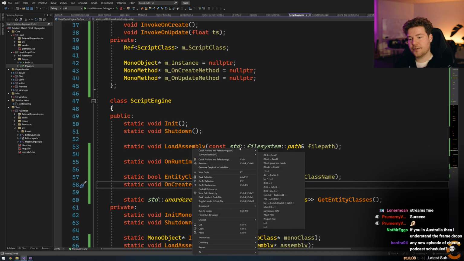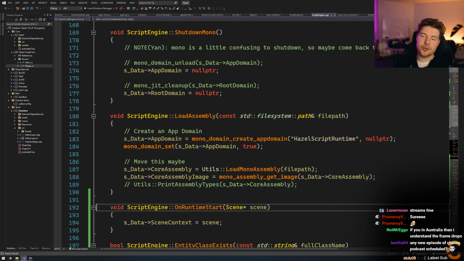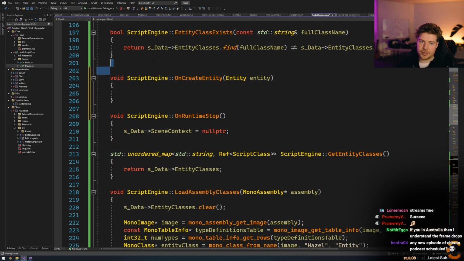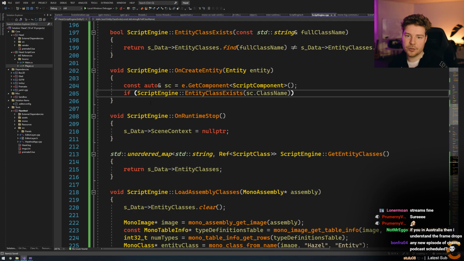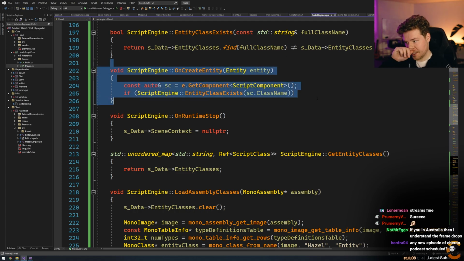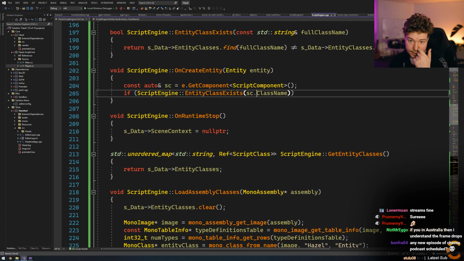And there's a lot of different ways you could architect this, obviously. Like you could make it so the script engine is generic, doesn't even know anything about entities or the entity component system, which probably would be a decent way to do it, but I'm not going to do it that way. So we'll just get the script component. So in other words, this will be aware of the entity. So if entity class exists, we'll do script engine class name as we did there as well.